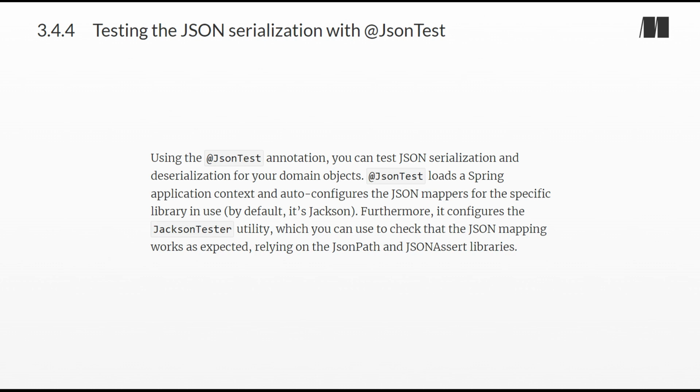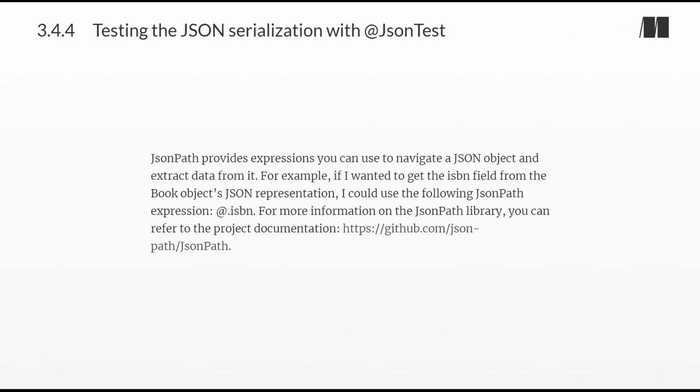JsonTest loads a Spring application context and auto-configures the JSON mappers for the specific library in use. By default, it's Jackson. Furthermore, it configures the JacksonTester utility, which you can use to check that the JSON mapping works as expected, relying on the JsonPath and JSONAssert libraries. Note: JsonPath provides expressions you can use to navigate a JSON object and extract data from it. For example, if I wanted to get the ISBN field from the book object's JSON representation, I could use the following JsonPath expression, @.isbn. For more information on the JsonPath library, you can refer to the project documentation.